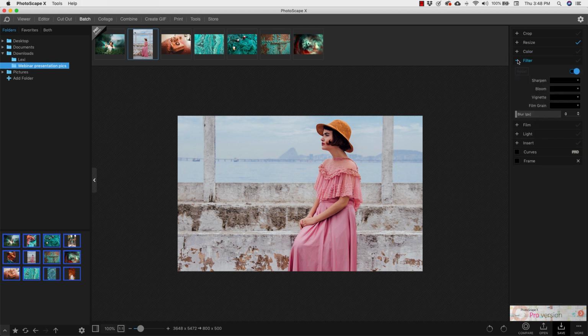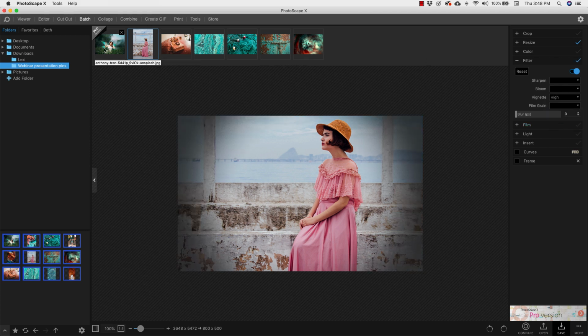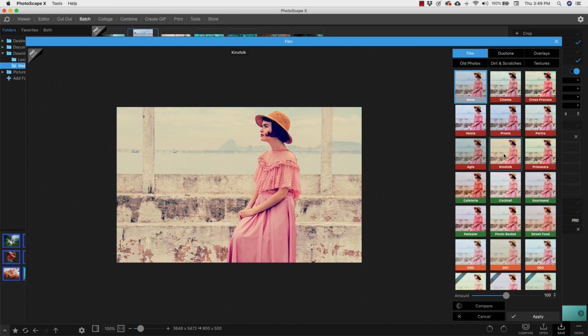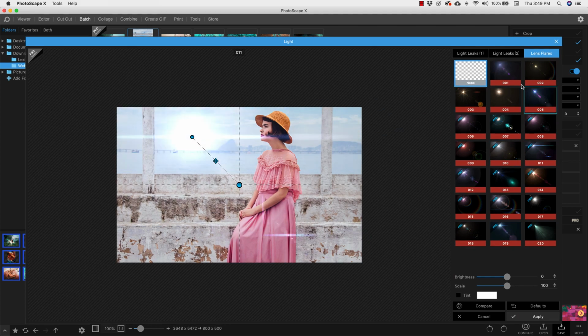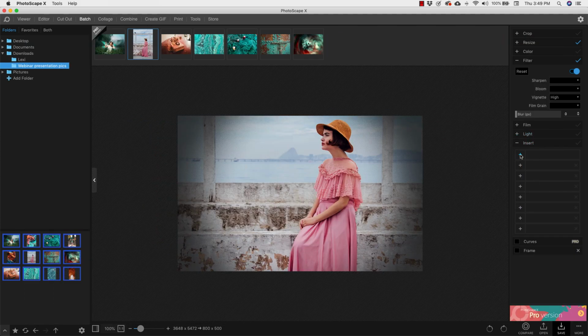Then you can come in and work with color. You can add filters, like sharpen, vignettes. Maybe I'm going to add a high vignette. Come into film, and at first glance you're not going to see all of those filters in there, but if you press that little plus, you're going to see all of that stuff come up. I'm going to cancel that because I don't want any of those filters in there. You can add all that light. Again, at first glance, you're not going to see it.